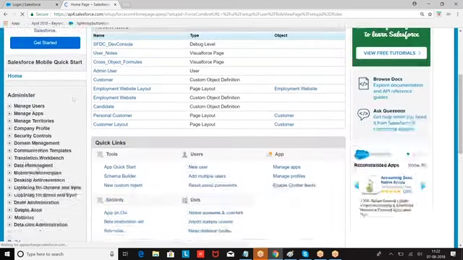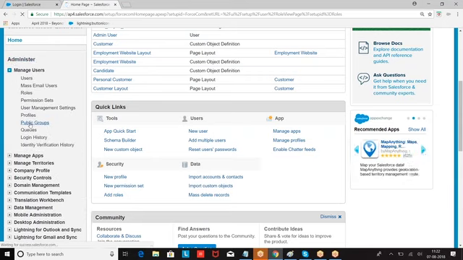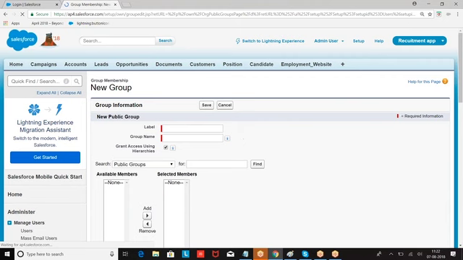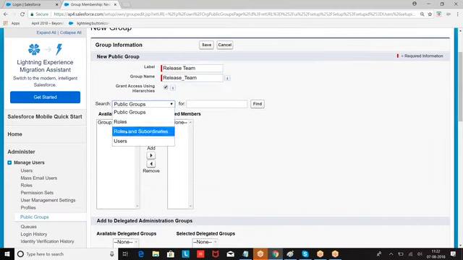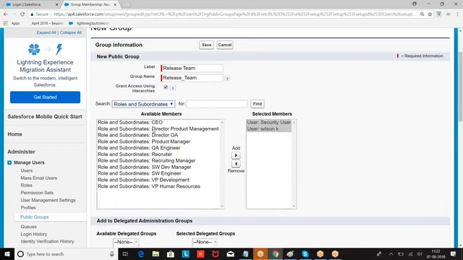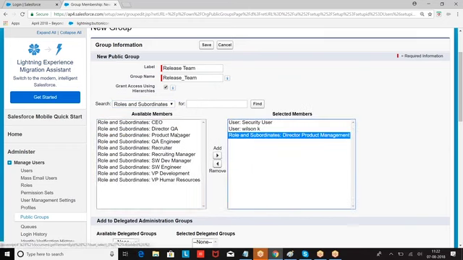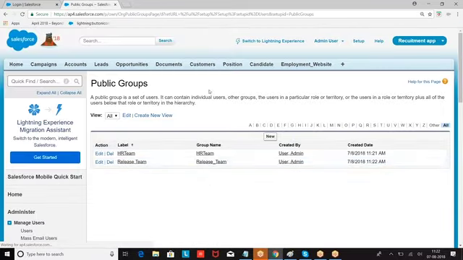Setup, administer, manage users, public groups, new group. Then you tell who should be the members of this group, which users: all the users with the role and responsibility of director, product management. Right. I hope you are good with this.